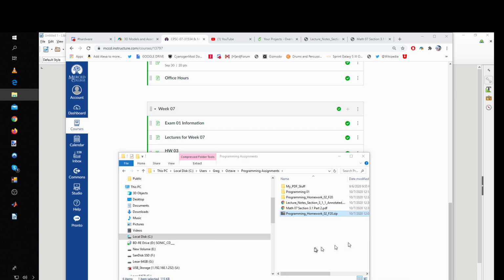That's fine. Now I've got this folder, programming homework 2, which is in my C drive, users, Greg, Octave, programming assignments. Why is it there? Because that's where I put the file. You can put this wherever you want, in documents, downloads, wherever, but you need to know where you extract it because you need to be in the right folder when you're using MATLAB. So there you go.